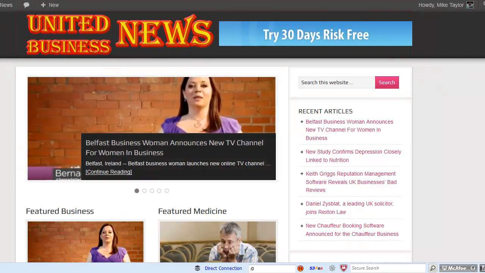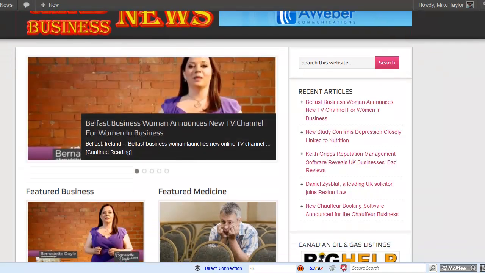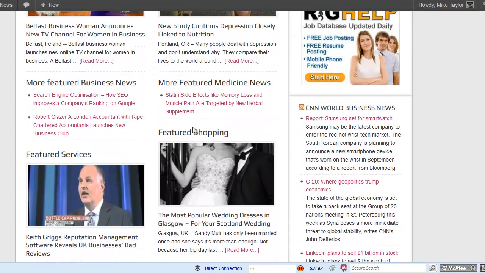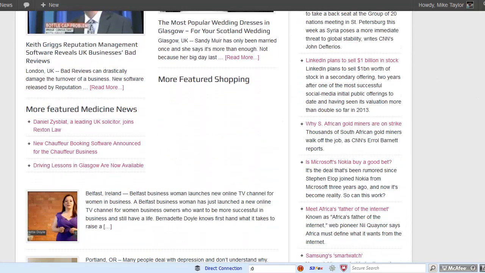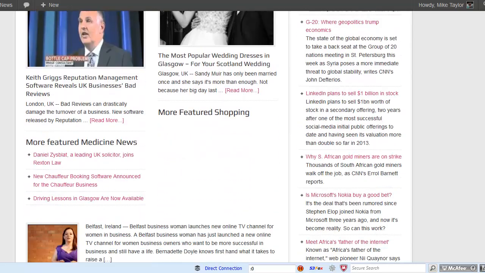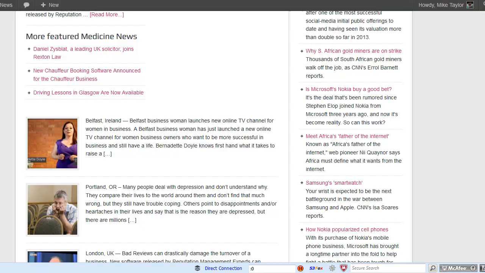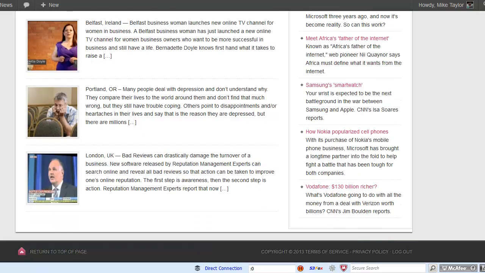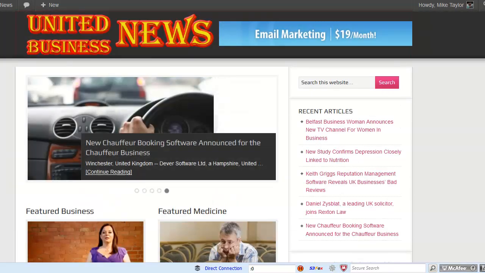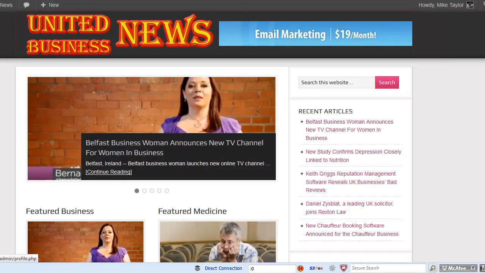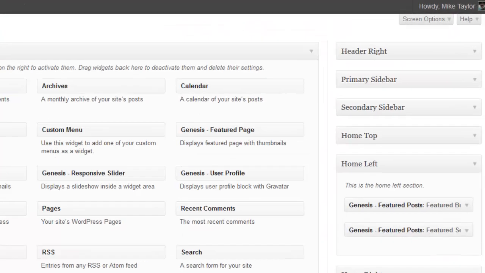Here's an example of the Genesis magazine theme. This one actually needs some more content in here to fix the size of these particular items. But it has some sidebar action going on. It has a rotator. This image is actually not big enough. But let's go in and look at how this is set up.